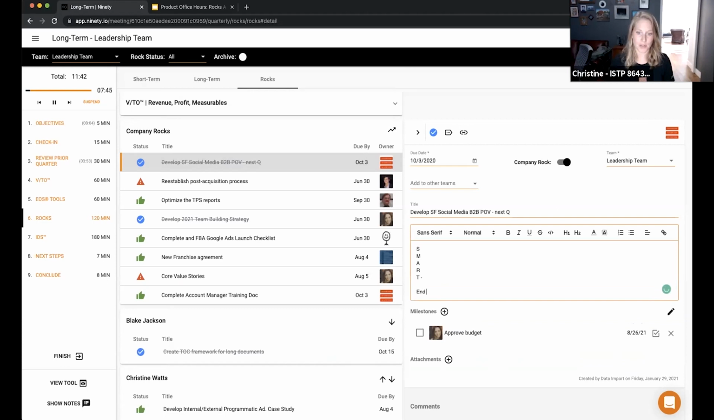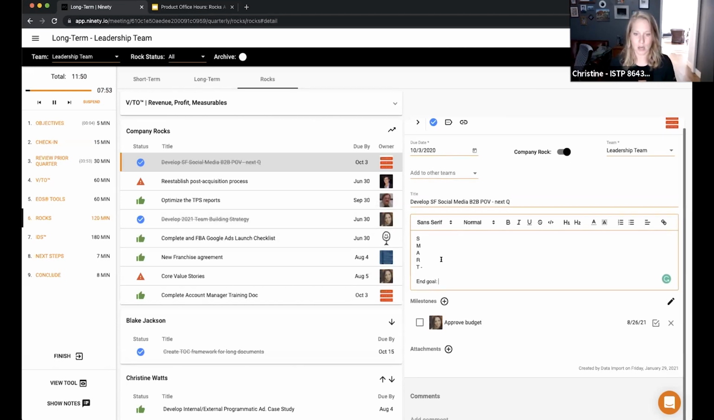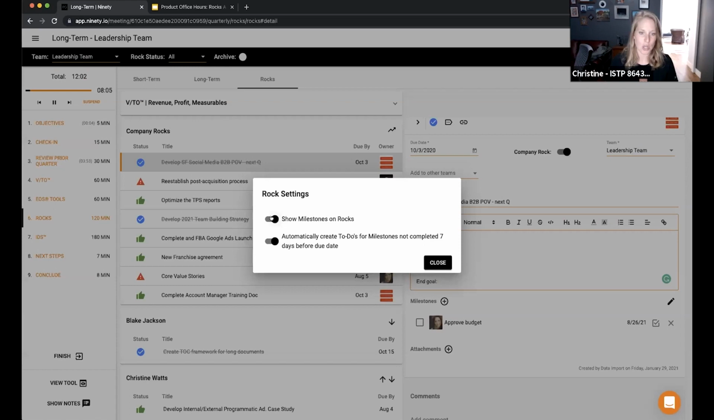You could write what the end goal is. However you need to define it, I would put the details in here right away, just in the rich text editor, and then you can start creating your milestones. So to set up milestones first, if you don't see this plus sign, you do have to turn it on. So come up here to the settings button, and then just toggle on show rocks on milestones.